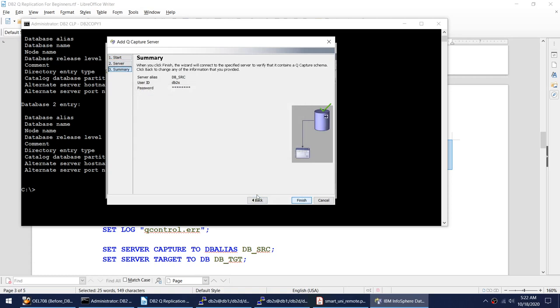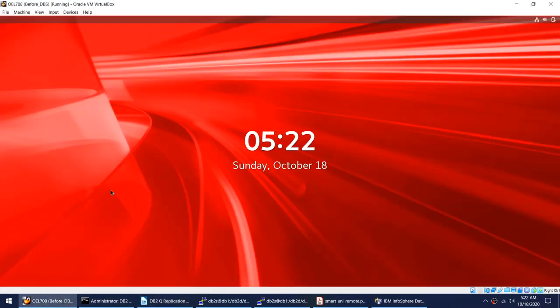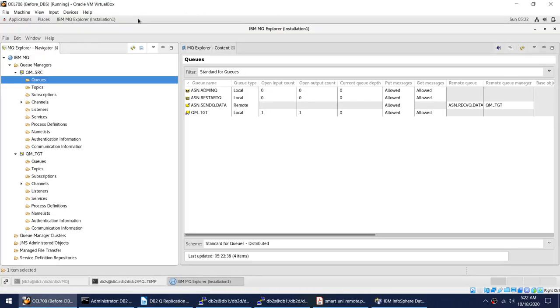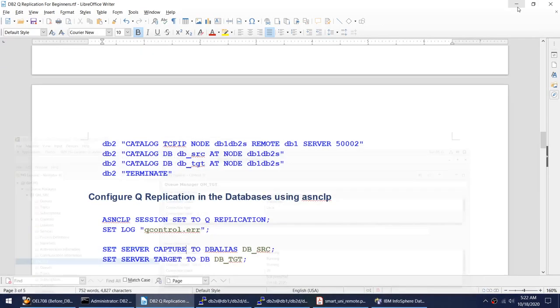So you can only add to this particular replication center when the replication control tables have been created, and that would be our next step. Our queues are up and running. I showed you, these are our queues. The up arrow is there, so queues are up and running, and my database is also there.